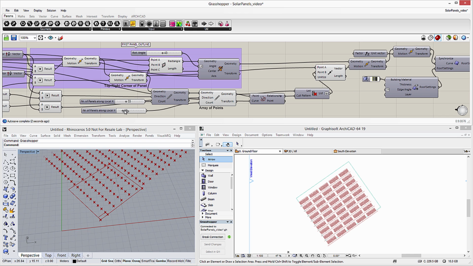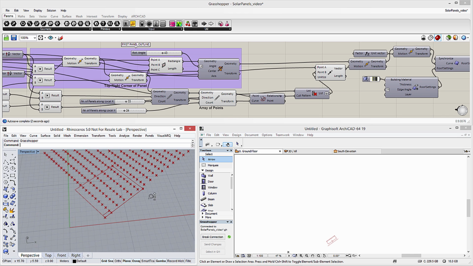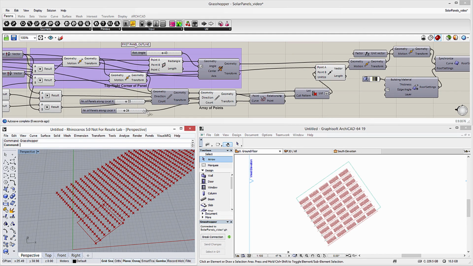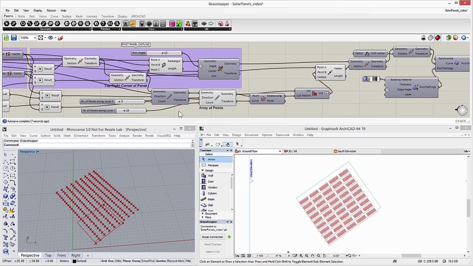We can use the number sliders to increase the number of solar panels. The perspective view of Rhino displays all the additional vertexes, even those that are outside of the field. However, the ARCHICAD 3D view will only display those panels that are inside the field.